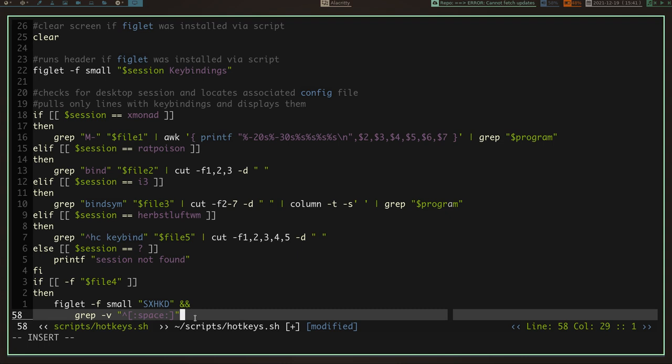So basically, if we did that, any line that doesn't start with a space, and then we did file 4, and then we pipe that into cut, we did dash f field 1, comma 2, comma 3, 4, comma 5, with a delimiter of space again.